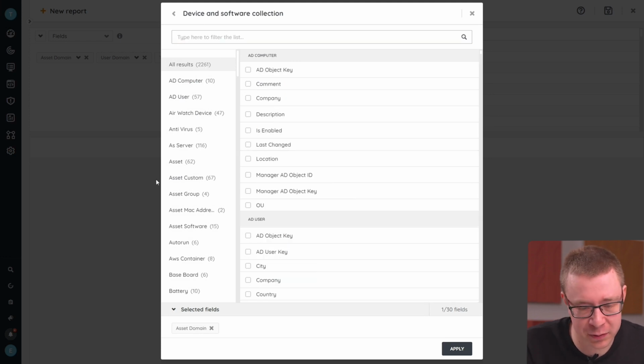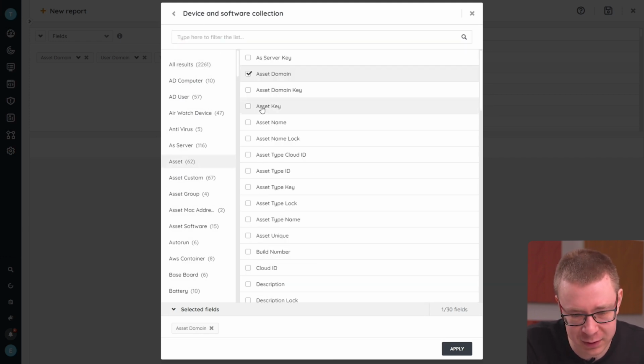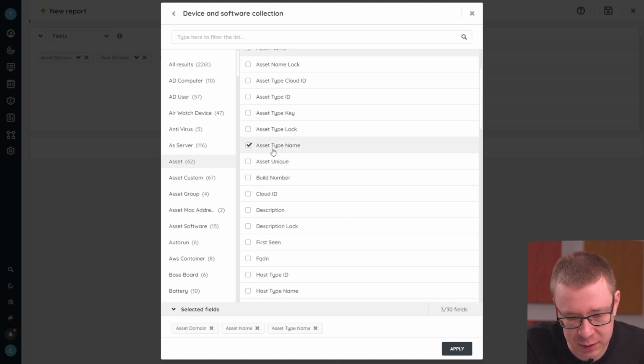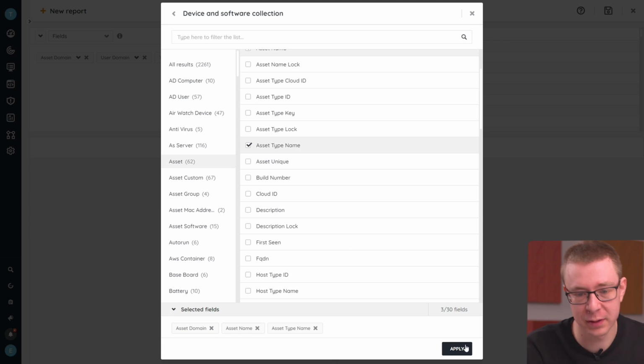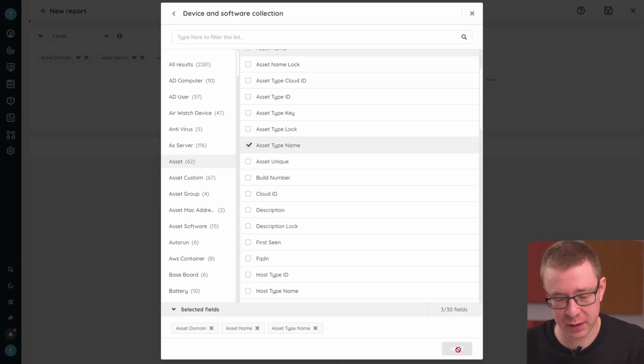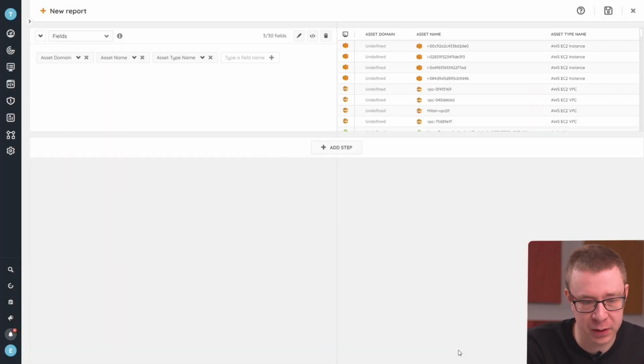Actually, the easier way for me to do it is just go to the assets collection, asset name, let's see, asset type name. That will be enough for this demo at least. Hit OK. There we go.